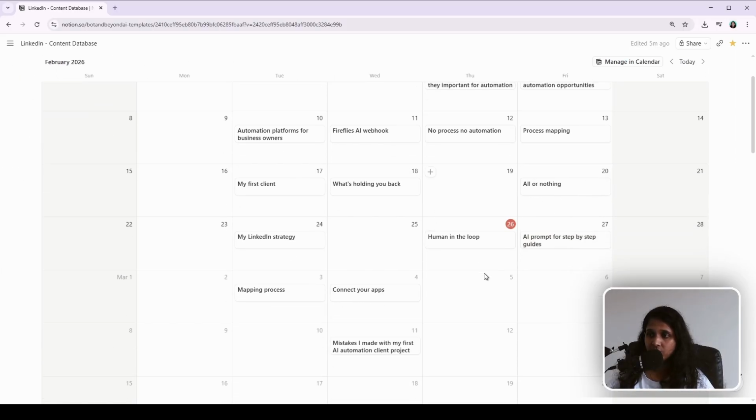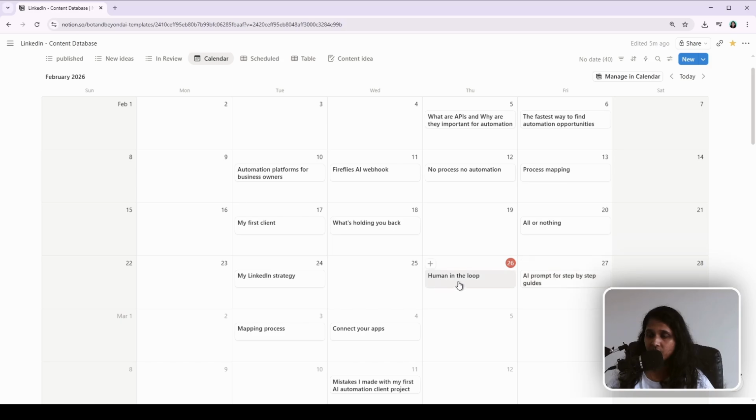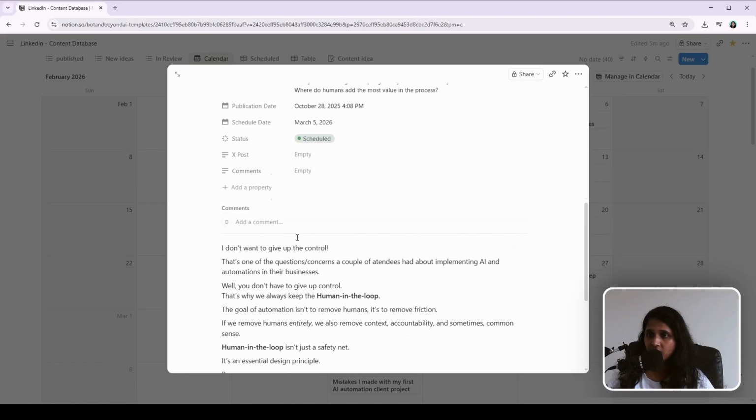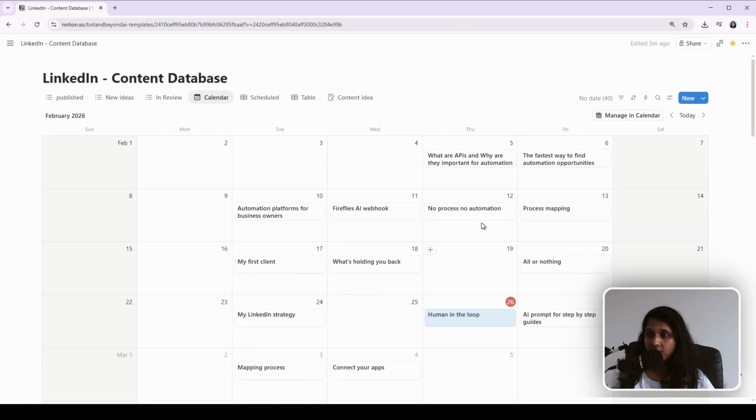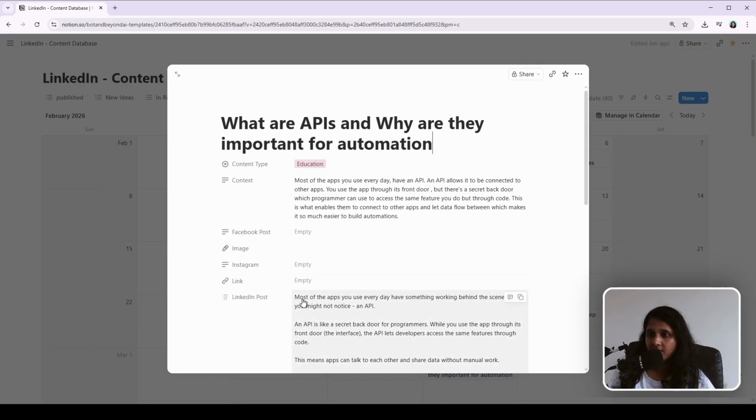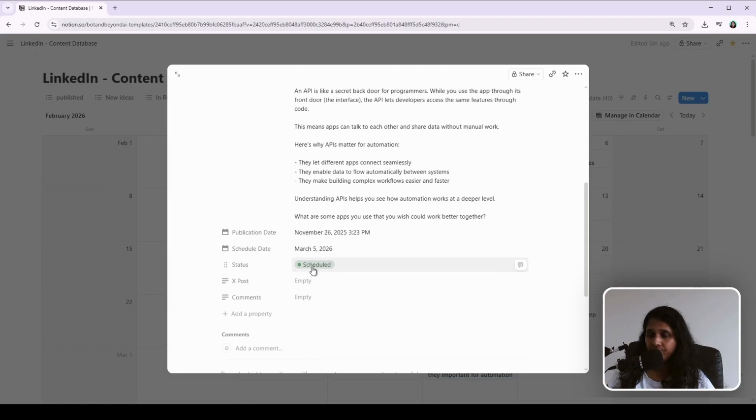So if I want to change the date, say I don't want to post this one today, I'll just drag it somewhere here, and the schedule date will change accordingly. And if I want to repost something that I like and think needs to be posted again, I can simply drag this into the date and then change the status to scheduled.